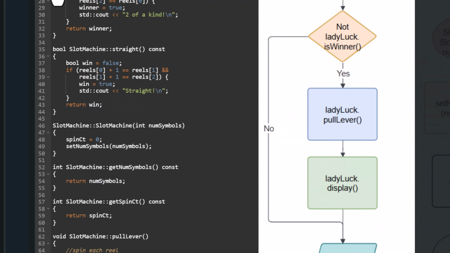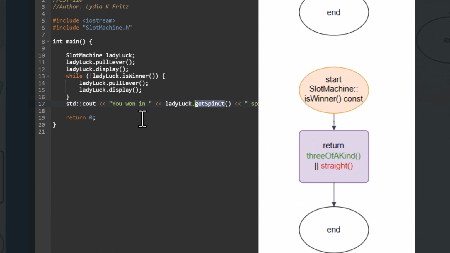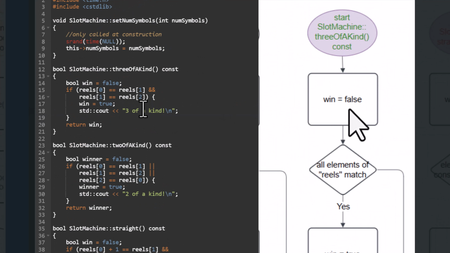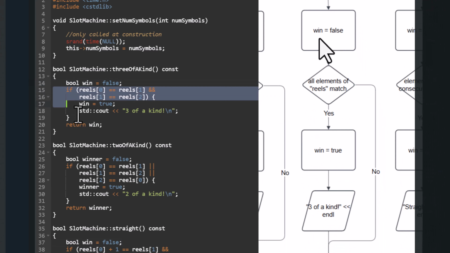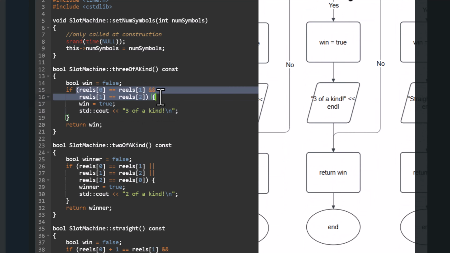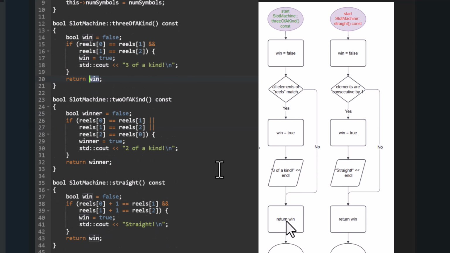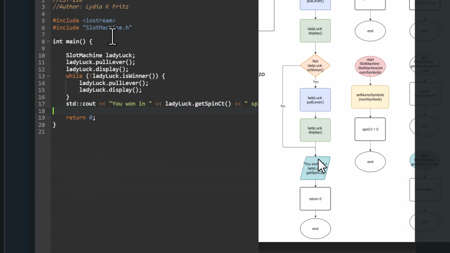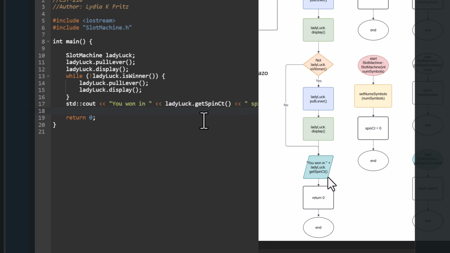Back to the loop, we call the isWinner function, which returns the output of the OR Boolean operation between the values returned by the 3-of-a-kind and straight functions. When the 3-of-a-kind function is called, it sets the Boolean variable win to false. Then we simply have an if statement that sets win to true and then prints the caption 3-of-a-kind if all the elements of the array match. Then we simply return win. The other function it calls is the straight function that returns true if the elements are consecutive by 1. Now, after both functions return, the program goes back to the flow to print the output and complete the program.